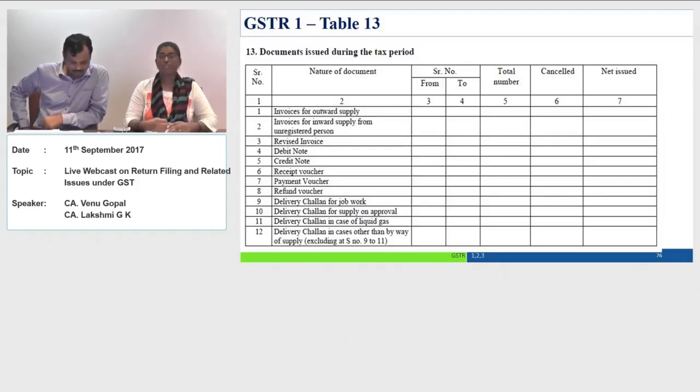Next is the refund voucher. Why a refund voucher? I have raised a receipt voucher when I received an advance, but I am not at all raising an invoice because of cancellation of the agreement.